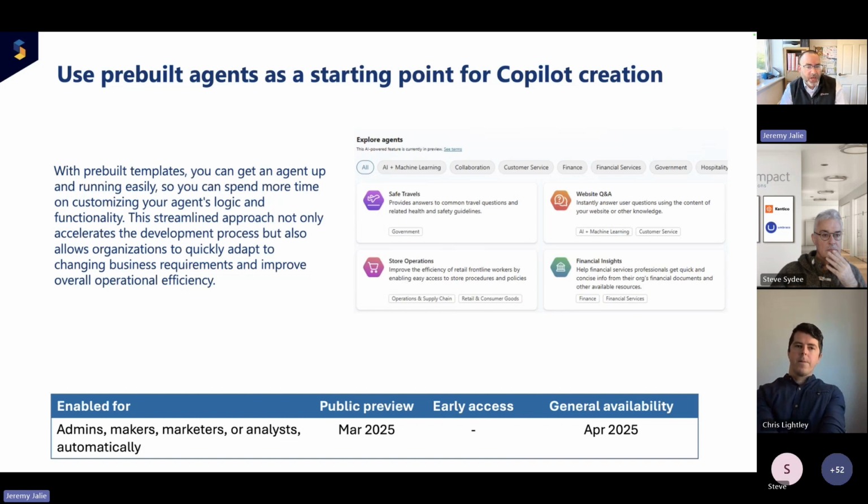There are a few things that are coming in this wave release we want to highlight. The first is new pre-built agents. So when you open Copilot Studio, Microsoft has created a whole host of templates that you can just start using immediately to create agents. The best thing about these, though, is that you can then go and edit them.